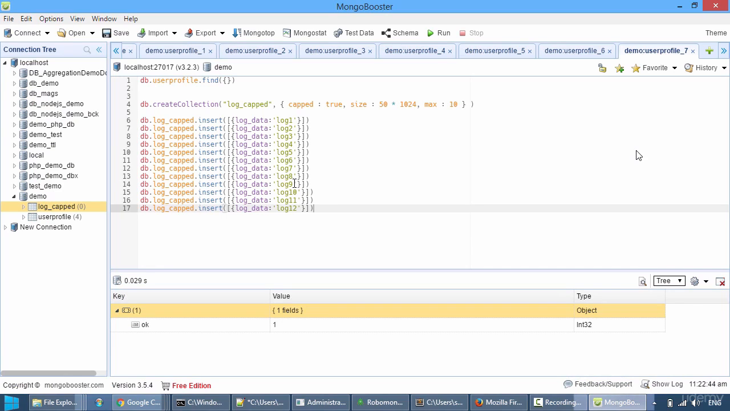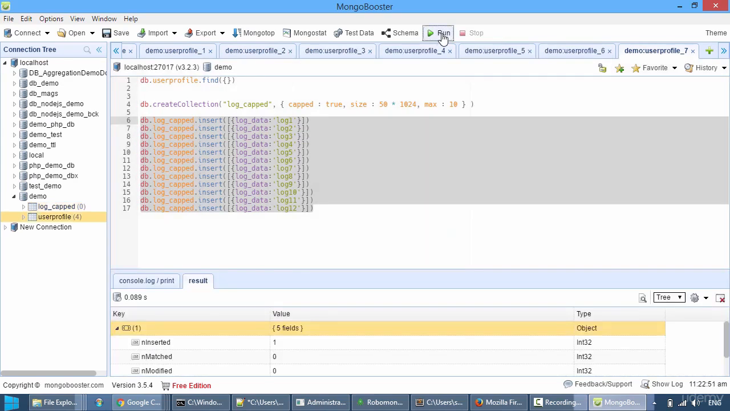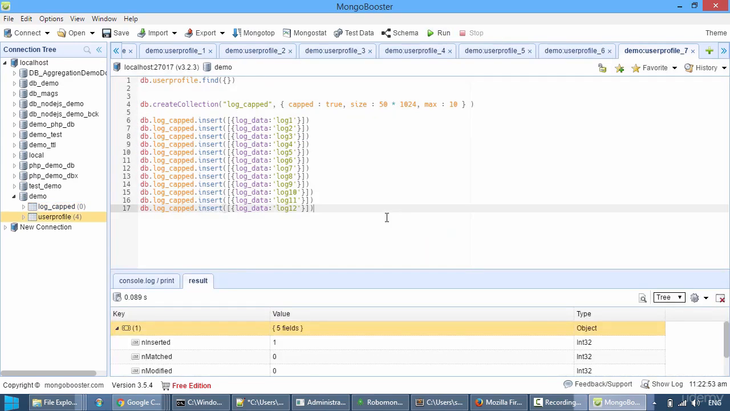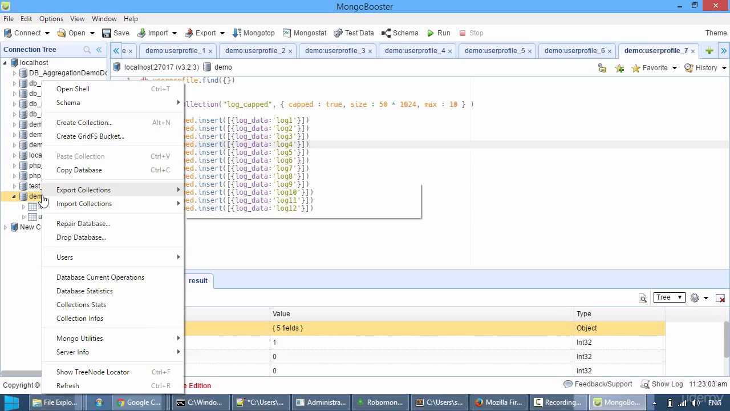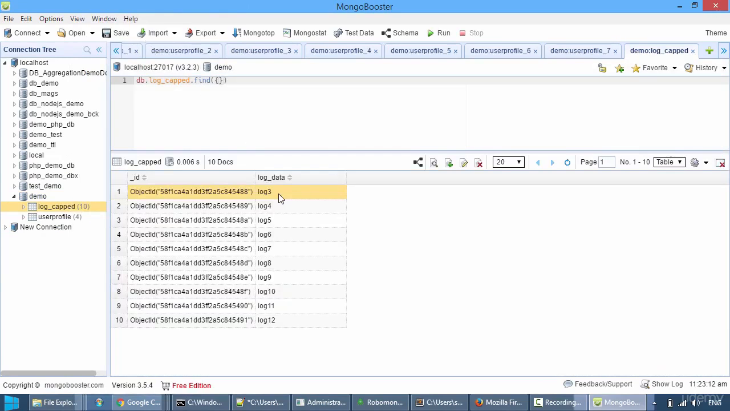Let me copy from the JS file. Now I'm going to insert log data into this. As you can see here, we have log 1, log 2, log 3, up to log 12. So this is the demo data we are going to use, but the max is 10. So 2 of these will get ejected. I mean the log 1 and log 2 will get ejected. So we must have only the data from log 3 till log 12. Run, success.